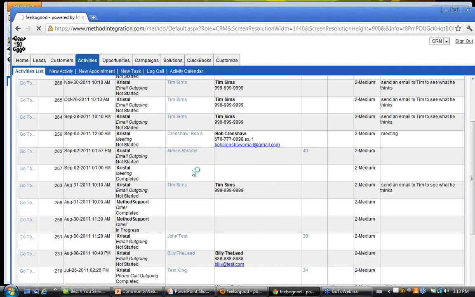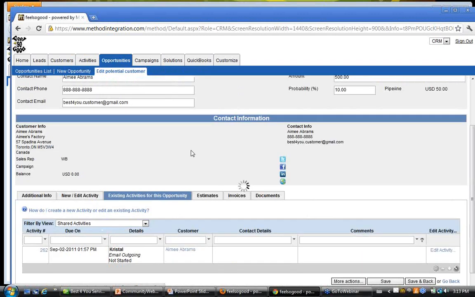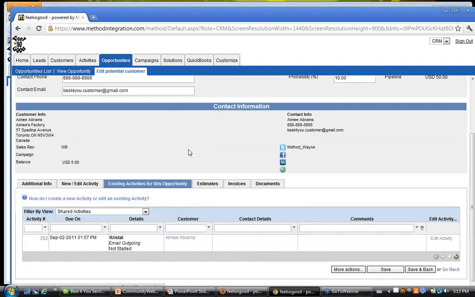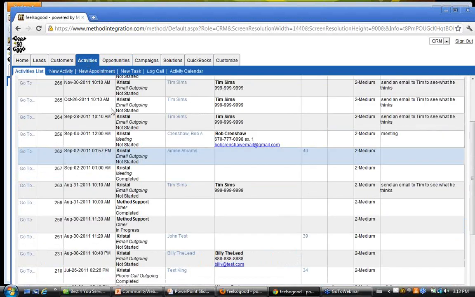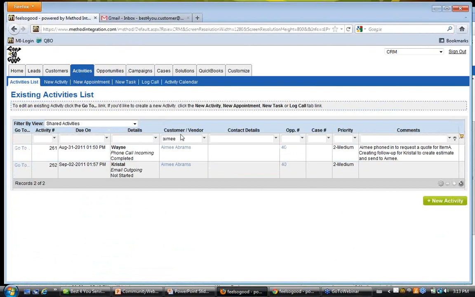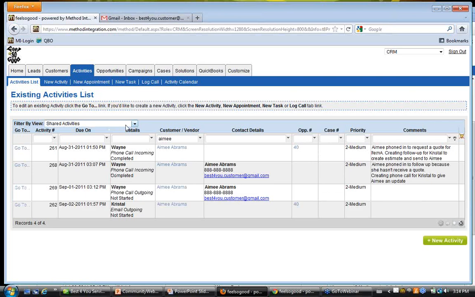So here I can see all the activities scheduled for, or if I was Crystal, for me, for Amy Abrams. And the other one that I created, what was supposed to be for Crystal, I just didn't change the username to myself, so it should show up here if I go like that. So here's that one that I meant to schedule for Crystal.